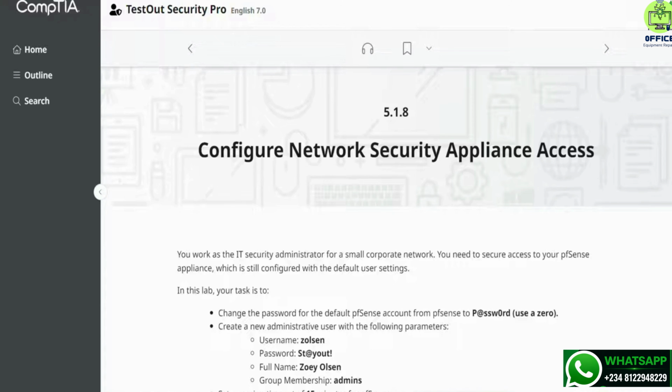So in this lab, your task is to change the password for the default pfSense account from pfSense to this password given right here. Then create a new administrative user with the following parameters. Username is going to be Zolsen, password stay out, full name is going to be Zoe Austin, group membership and the rest. So we just go ahead and start the lab.